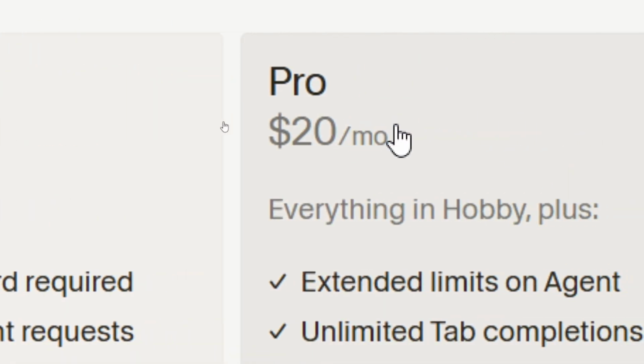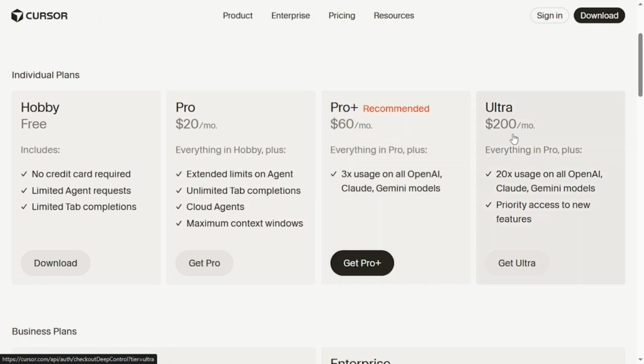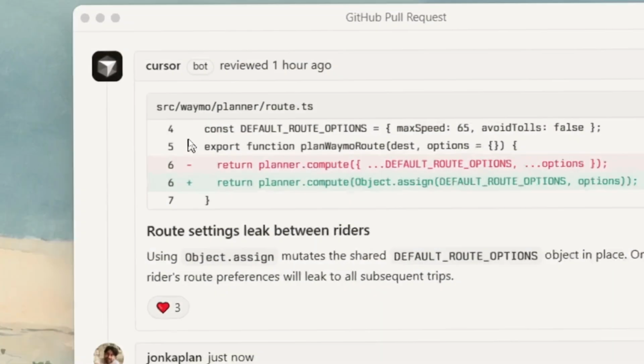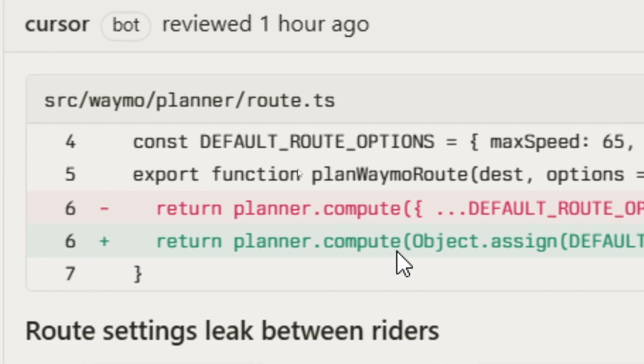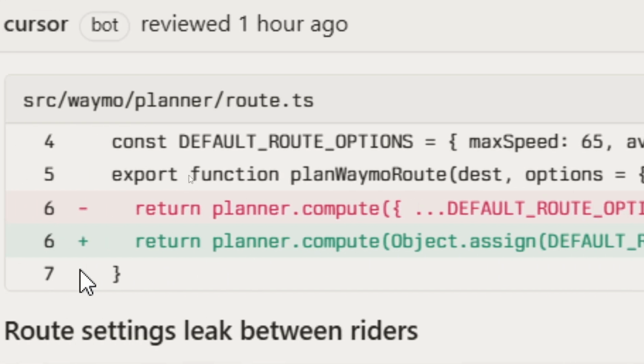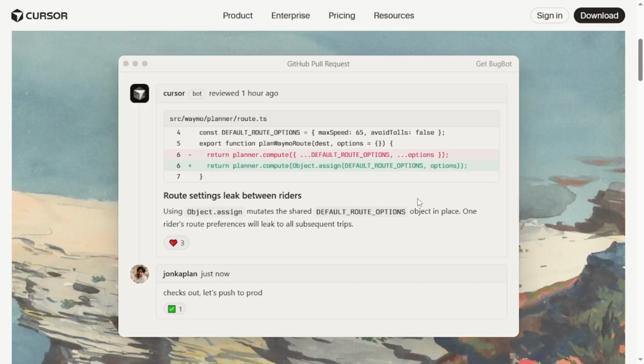I'll be honest, I didn't plan on switching code editors. Every developer says the same thing. This new AI will change everything. Most don't. But Cursor AI kept showing up everywhere, so I finally gave in and tried it. And within the first hour, I realized this isn't just another AI add-on.